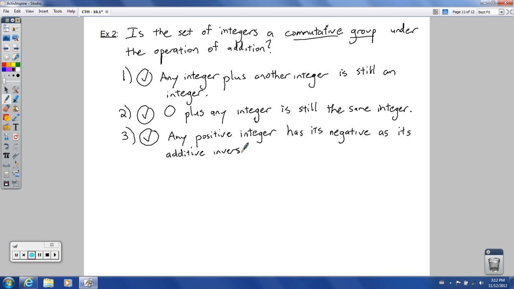And vice versa. So what do I mean by that? I mean something like this. I can take 5 plus negative 5. That's an integer and it's negative. That gives me 0. That gives me my additive identity.